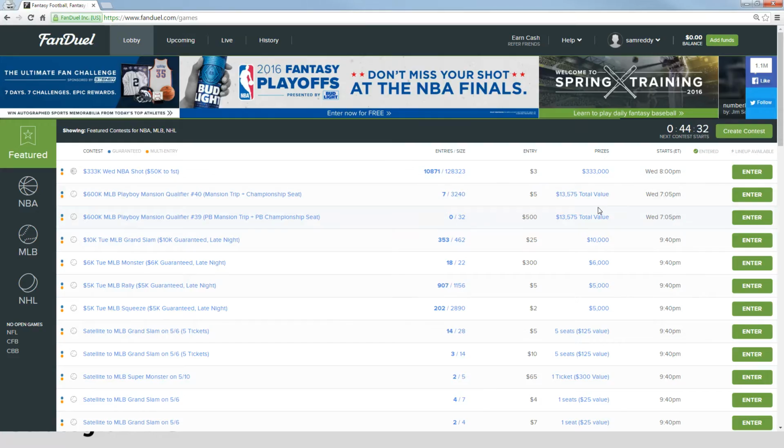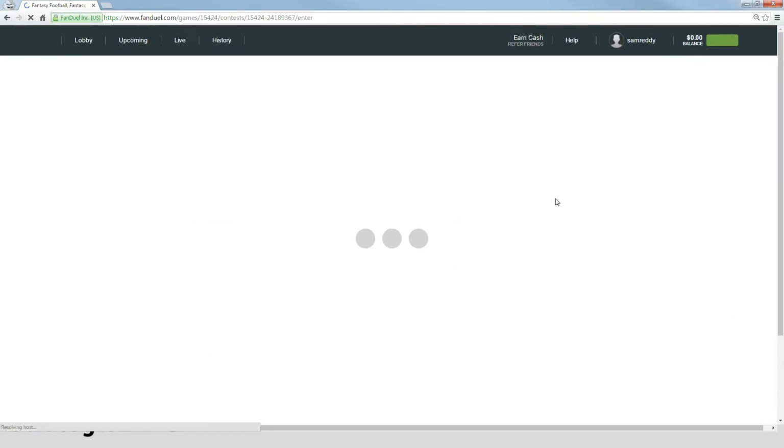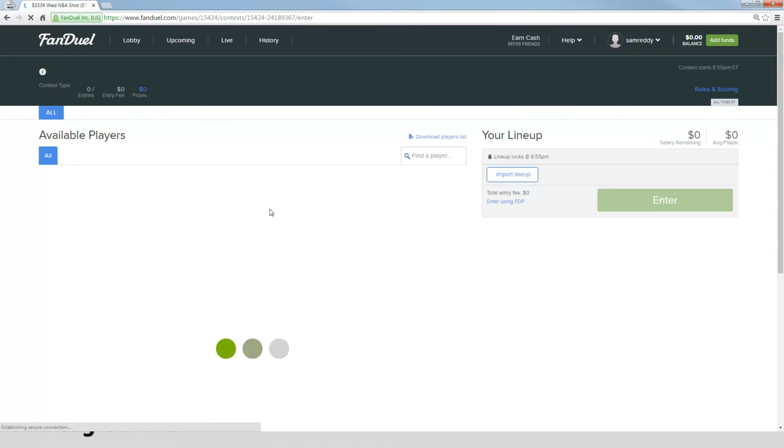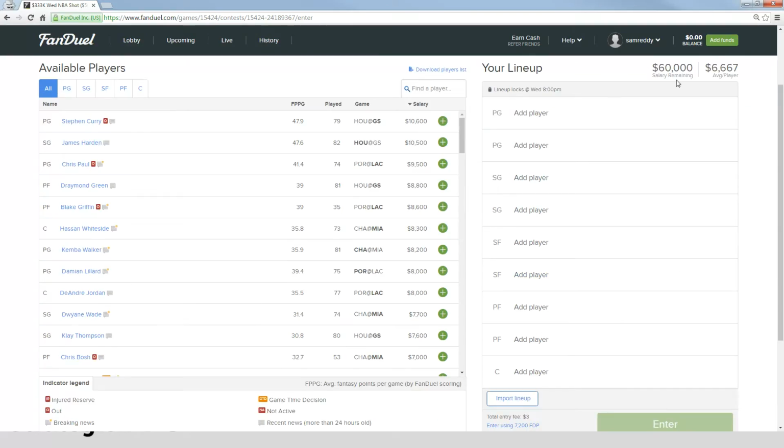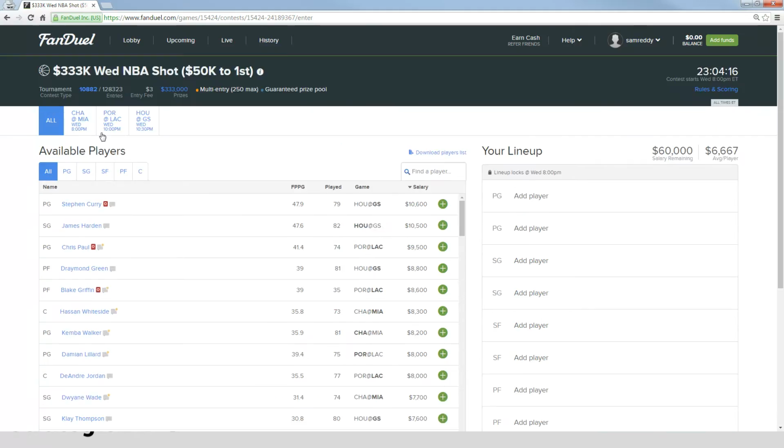So let's go ahead and take a look at stacking here. Let's go into the Wednesday NBA shot. So we're going to enter into that. And once that loads, it's going to show us a screen with all the available players and our lineup positions, along with the salary cap, all the typical things that we see in DFS. So we see that for this tournament, the Wednesday NBA shot, there's three games for that time frame on that slate.